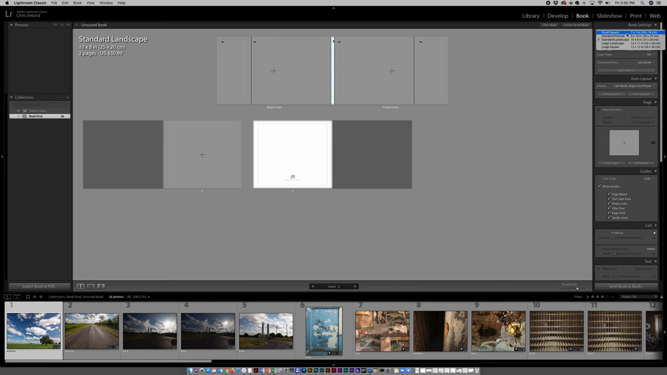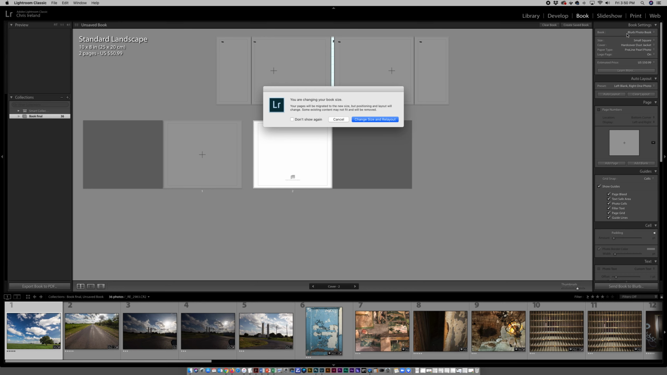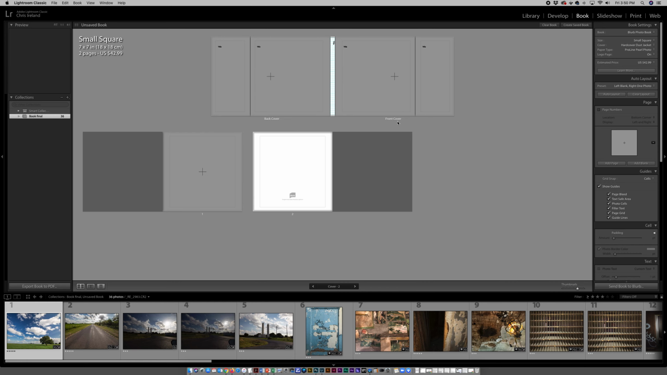Let's say a standard landscape at $50. If I go to small square, it's going to tell me you're changing your book size, and your pages are going to change. I don't need to know that. Now it goes down about $8 to $42. And if you really want to go cheap on a book, you can change your cover from hardcover dust jacket to hardcover image wrap, and you can also change it to soft cover.